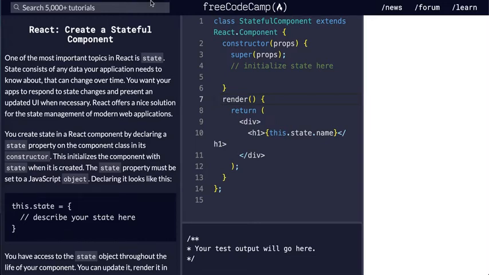Welcome back, guys, to another video of a challenge of the freeCodeCamp section called React. And in this one we're going to be doing the exercise: how to create a stateful component in React.